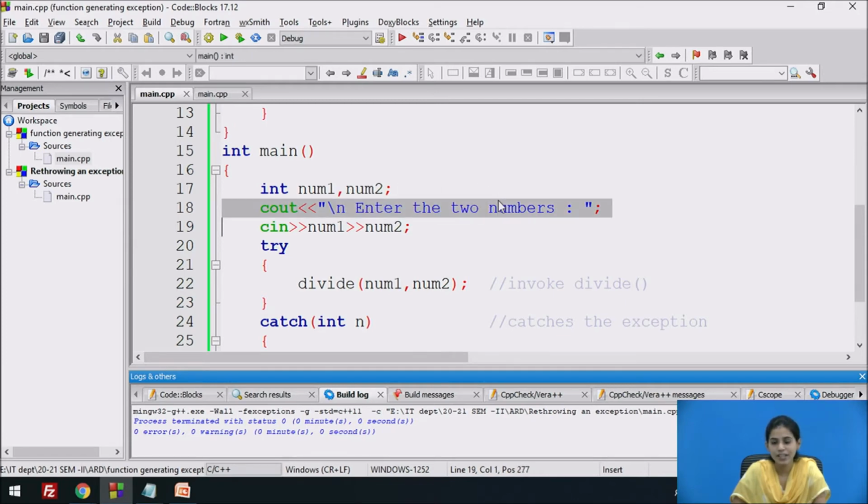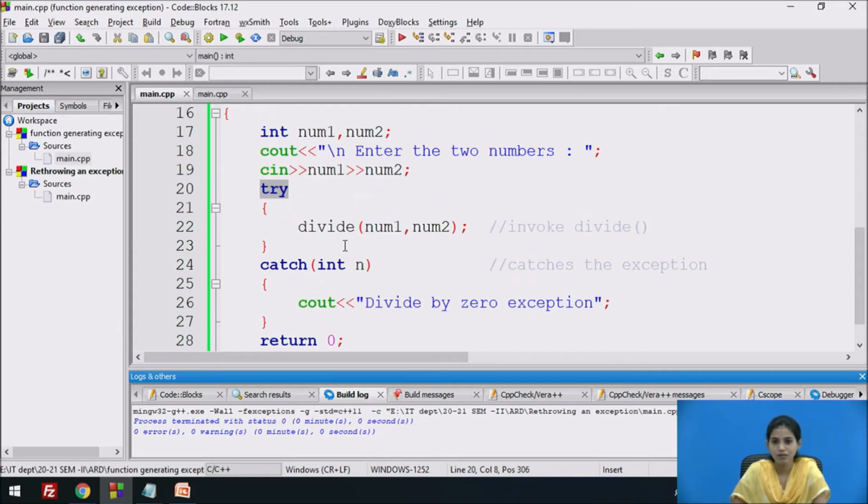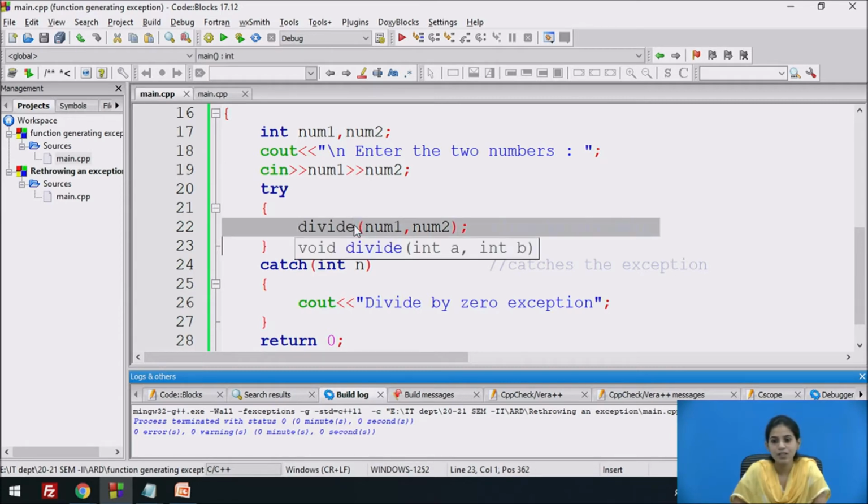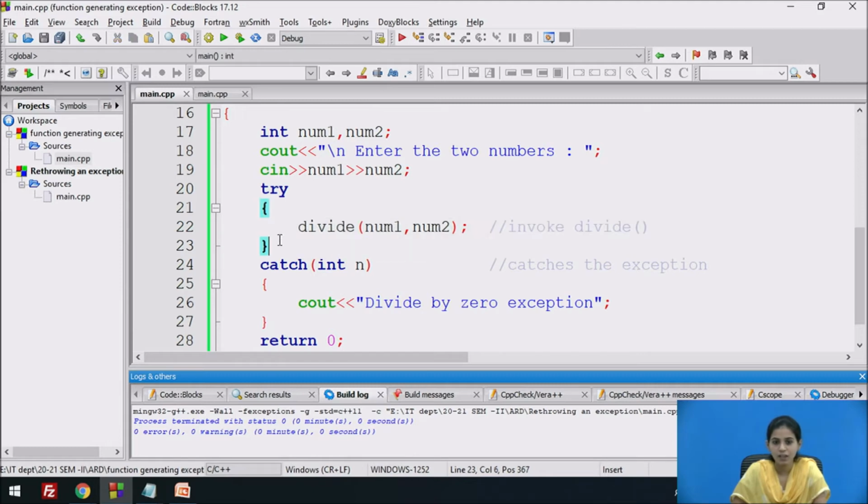Now, on the screen we display the message "enter the two numbers", and next we take the values from the user, and those values are stored in the variables num1 and num2. Here we use the try block for invoking the function. In the try block, the name of the function is divide, and we pass the two parameters num1, num2 to the divide function. Here they invoke the function divide. After that we close the try block.